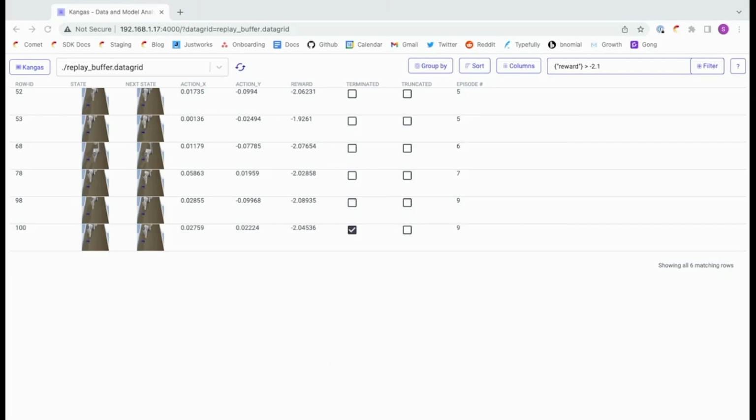Third, I can also filter my rows by column values. See how I can use this feature to define a reward boundary so that I can only see entries where the robot was close to the object.